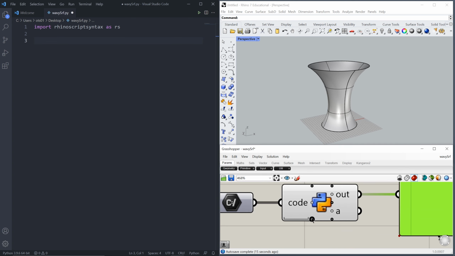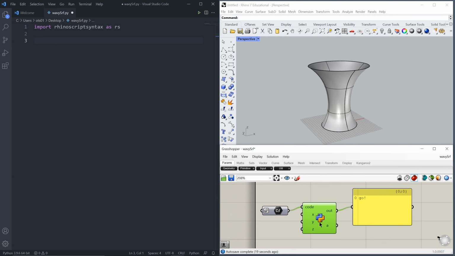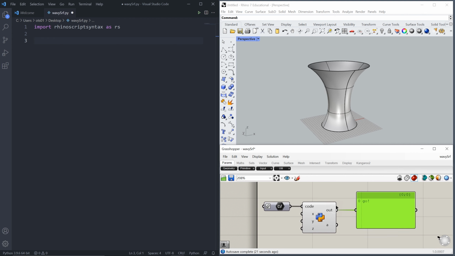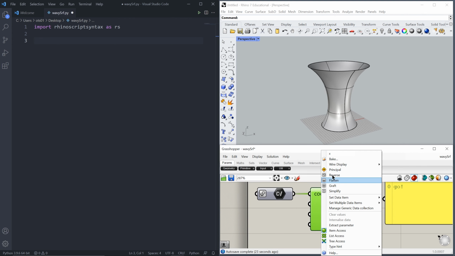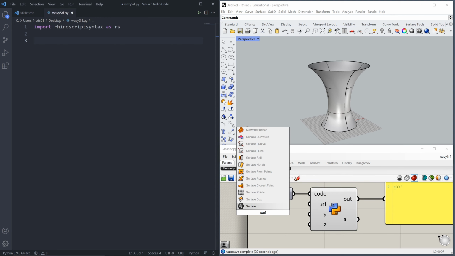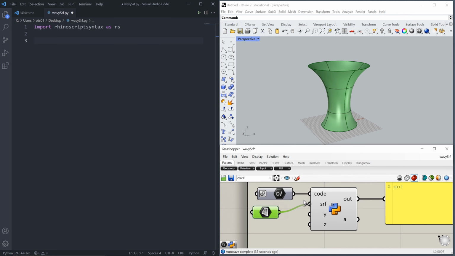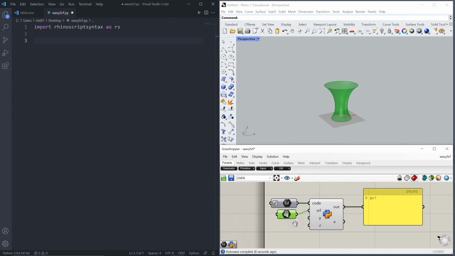Then I will also create several more inputs for values that are necessary for creating the pattern. The first one is the surface. I will use a surface node to put this shape into our Python node, and I will hide the original one to make things less chaotic.